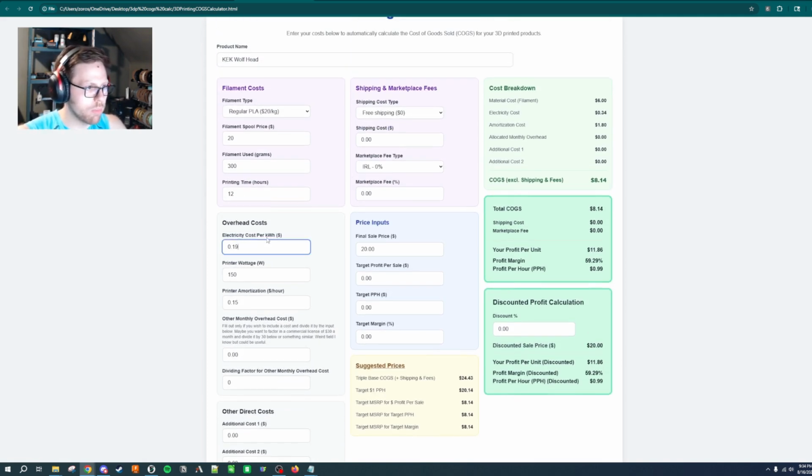My electricity cost per kilowatt hour is like 18.5, so I just round up to 19. Obviously, you're not churning through a ton of electricity with printers usually, unless you're printing ABS or stuff that has like a 100C bed. But this is just for tracking stuff.